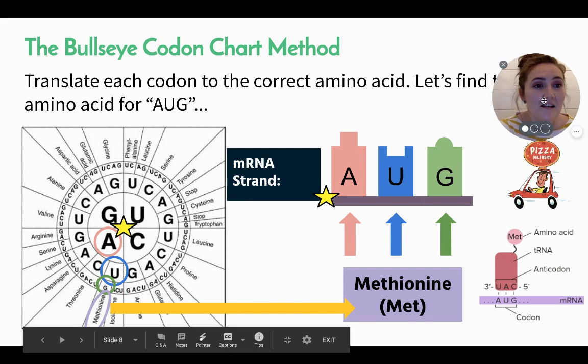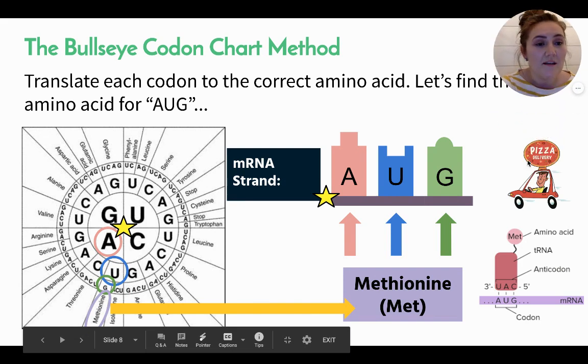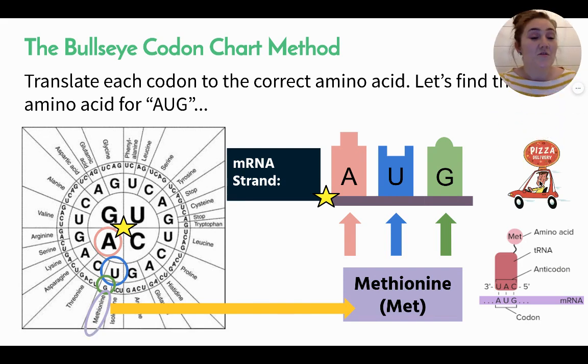So again, tRNA in this instance would be kind of like the delivery person. It's delivering the amino acid methionine to the ribosome. You are kind of like tRNA in this case.